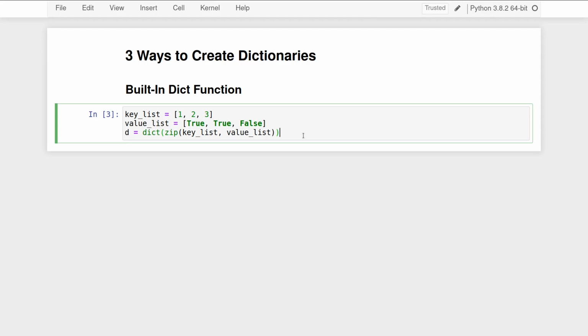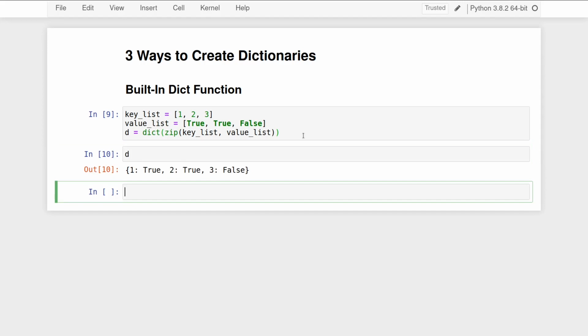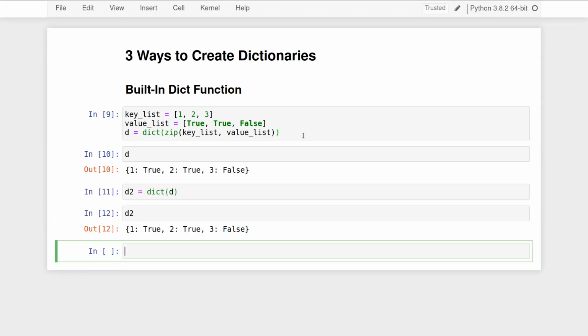In this first example, we're taking a list of keys and a list of values and passing them to the zip function to create a zip object, and then passing that to the dict function to create the corresponding dictionary. In this next example, all we're doing is passing dictionary D to the dict function and assigning the value to D2. Here, we're using a list of two tuples. The first value of each tuple is a key, and the second value is the corresponding value. This list of two tuples will create the corresponding dictionary.